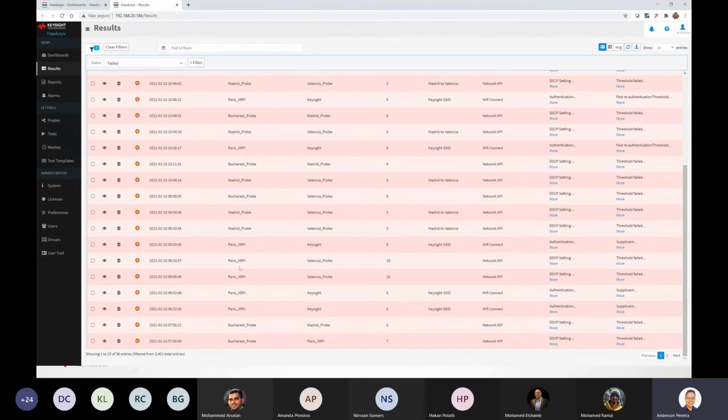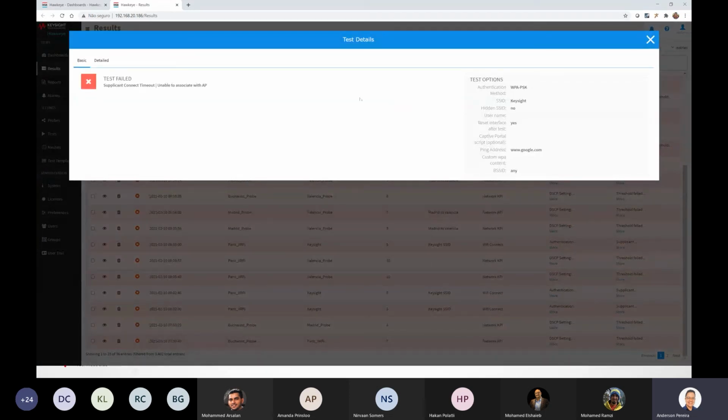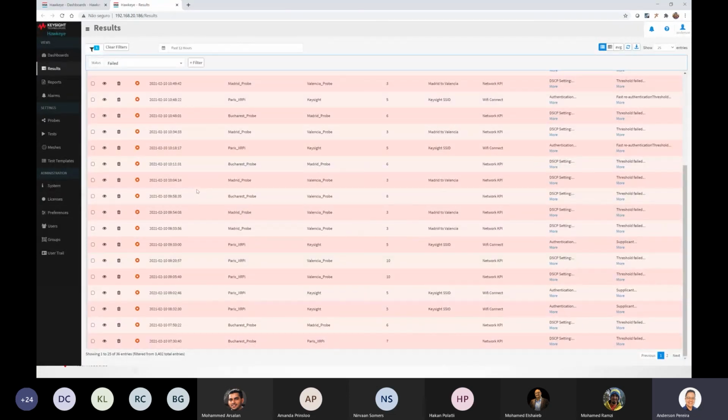So let's take a look at the Wi-Fi XRPi statistics, right? So it's failing a lot. We saw that it's almost 50% of failure. So if we click on that, in this case, it was unable to associate with the access point. So probably some problem with coverage. It's not being able to associate with the SSID.